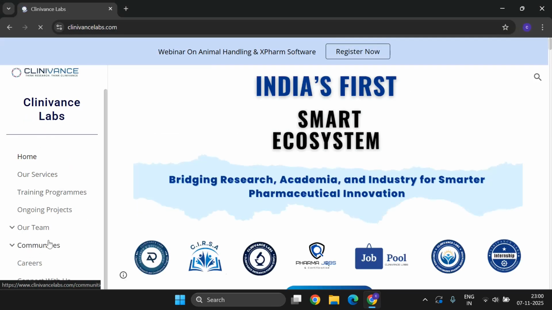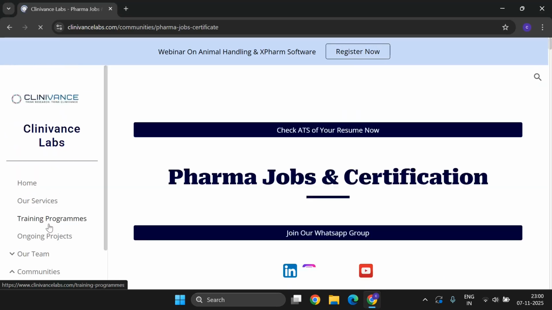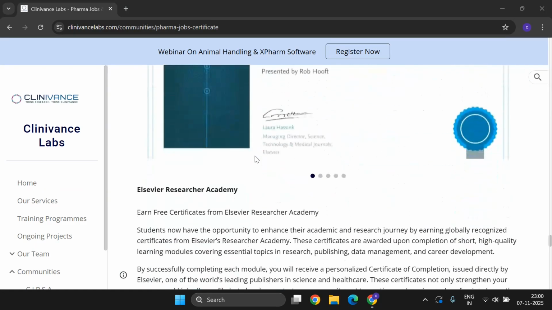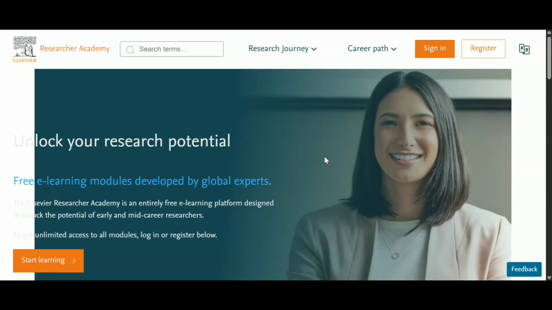On the left side of the screen, you'll find a few options. Click on Communities and click on Pharma Jobs and Certificate. Scroll down to find Elsevier Researcher Academy and click on Get your certificate now. This will redirect you to the course page.